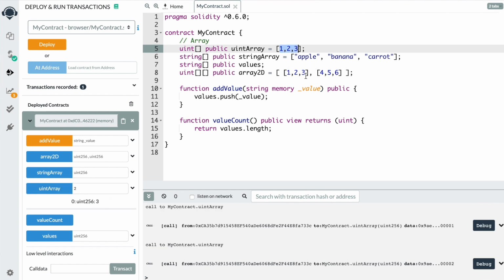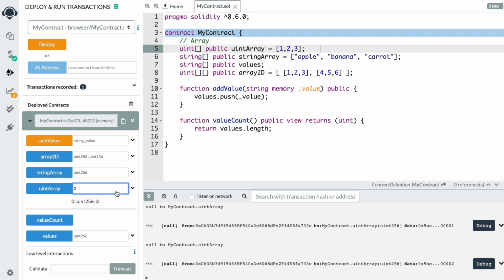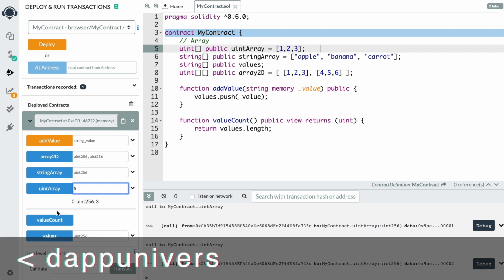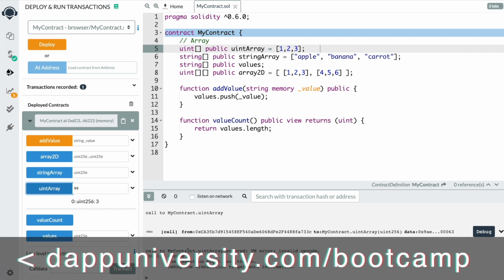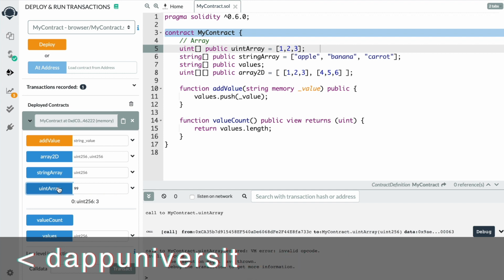And if I put in an index that doesn't have a value, it will throw an exception. So if I put in 99, boom, there you go. VM error.